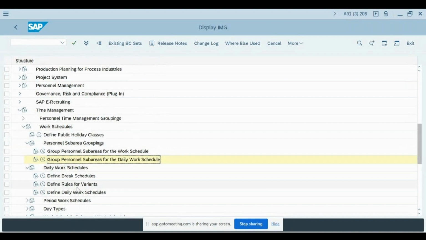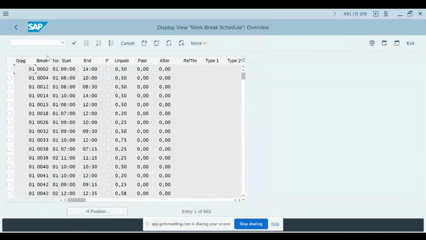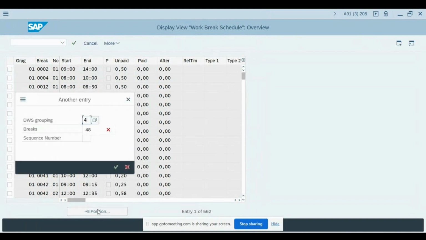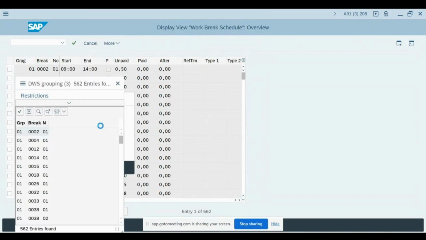Inside this daily work schedule, we have three things: break schedule, rules for variants, and daily work schedule. First, breaks. You have to check the breaks, create the breaks, determine break schedule. So what are we determining here? Break schedule. For example, your grouping is 01, 40 PS grouping. DWS grouping is 01. This is not PS grouping. This is DWS grouping, daily work schedule grouping.